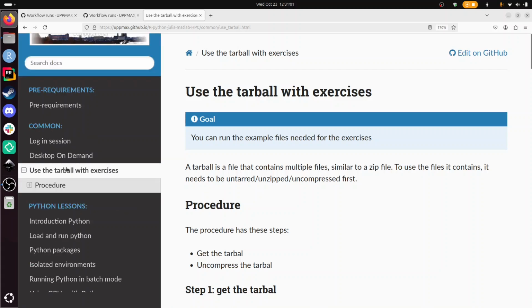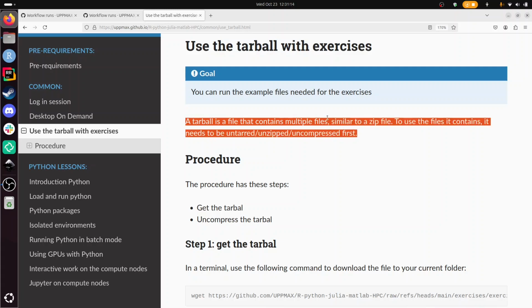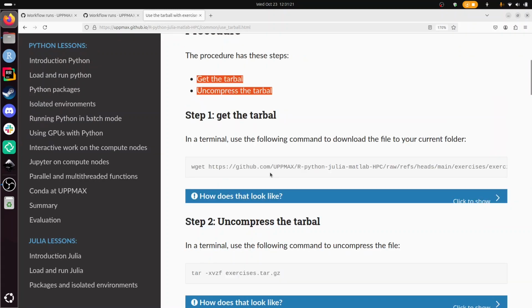Alright, there are two steps. A tarball is a file that contains multiple files, similar to a zip file. To use the files it contains, it first needs to be untarred, unzipped, or uncompressed, whatever you call it. There are two steps: you need to get the tarball and then you need to uncompress it. To do so, you use a terminal. So I'm going to show this.